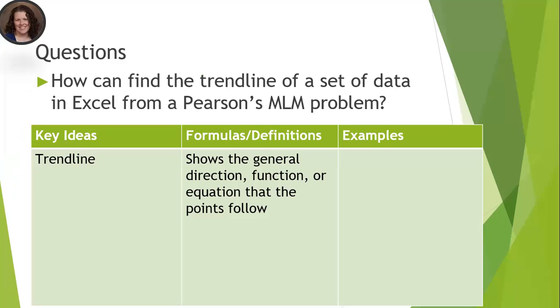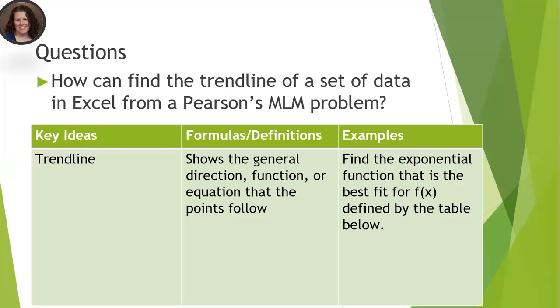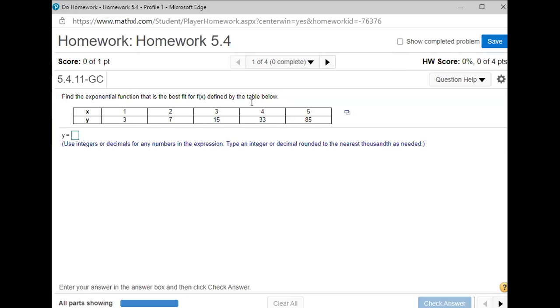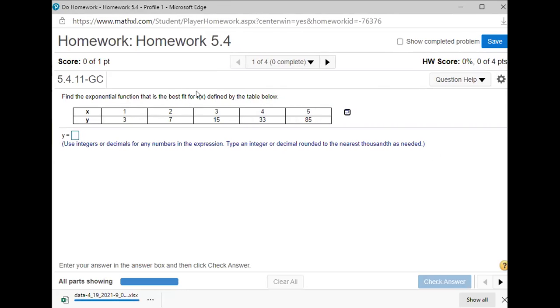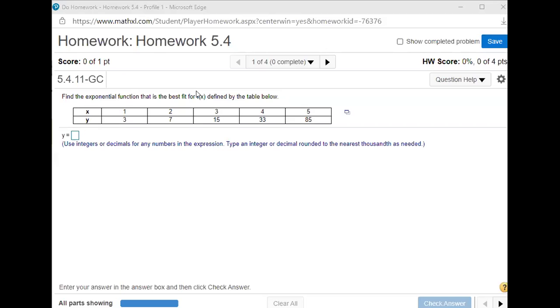It's not going to be a perfect fit most of the time, but it'll give you a general gist of where they go. So for example, perhaps you're given an exponential function that says find the best fit f of x for a function defined by the following table. So here's an example of that problem. Here's the data set. If you're using Pearson's, you'll click to copy the table and you're going to want to open it in Excel. So once we do that, we'll move over to Excel.